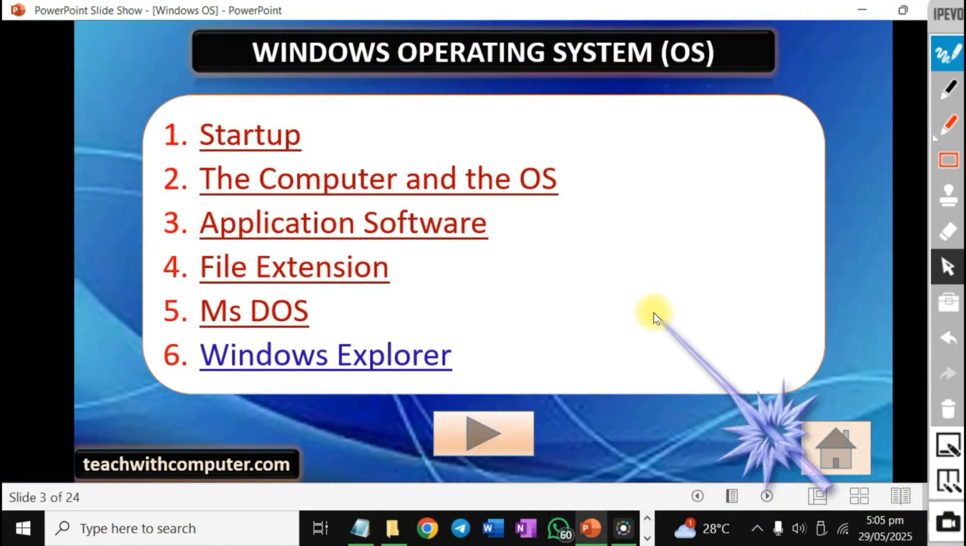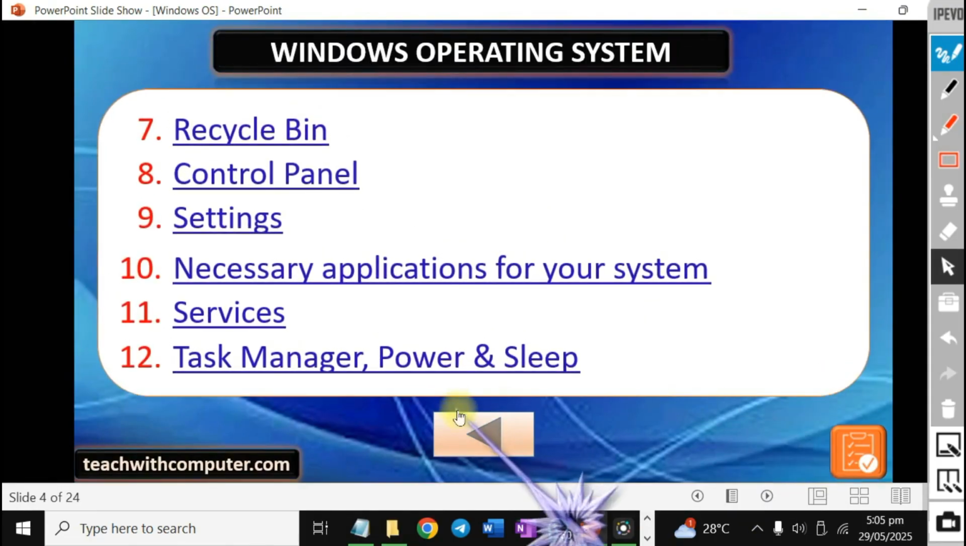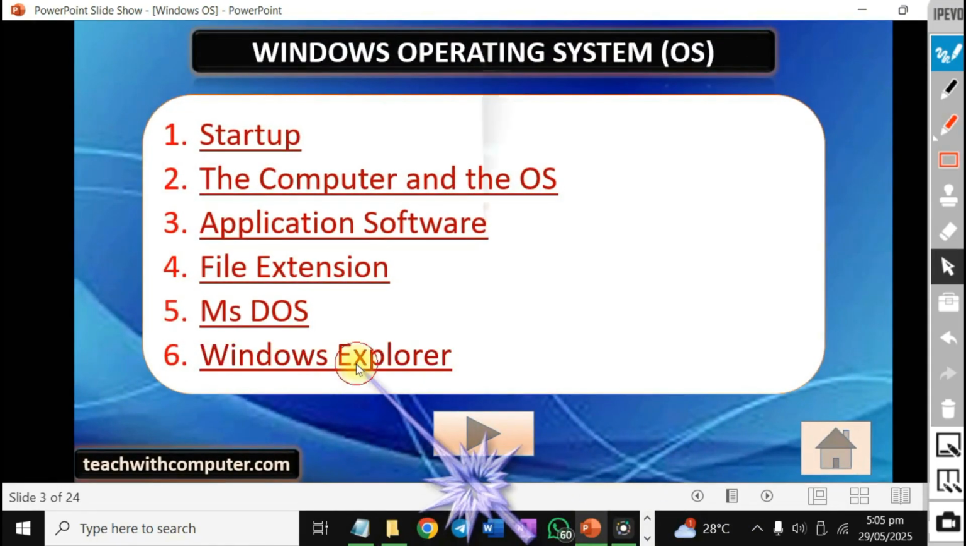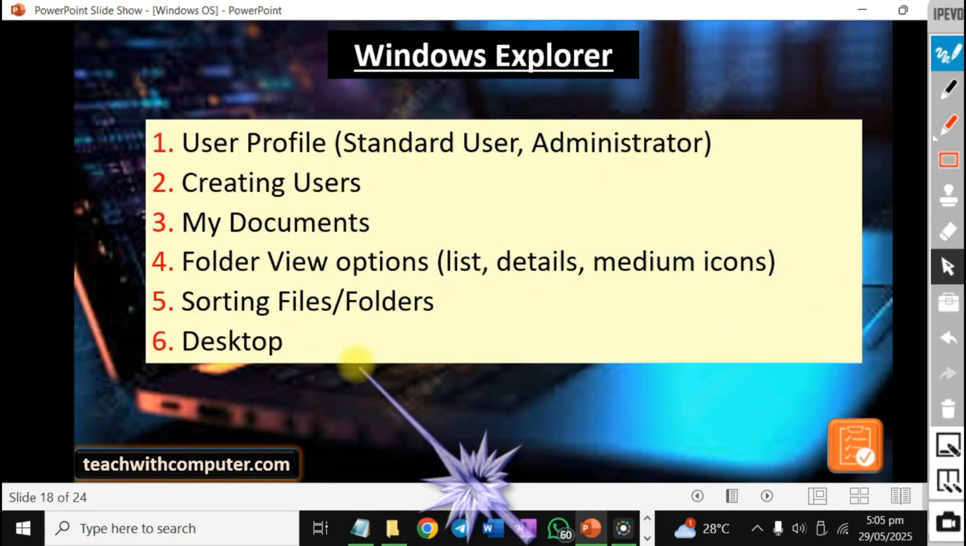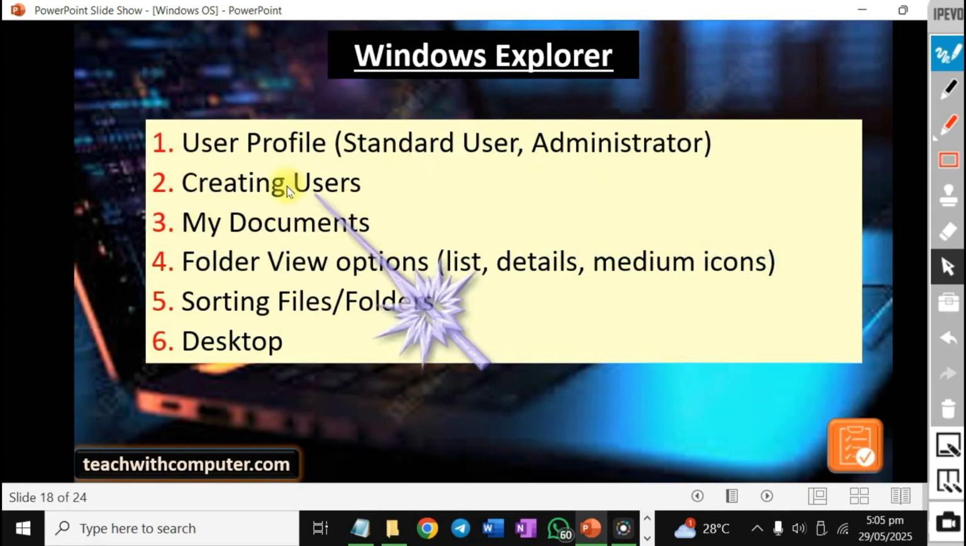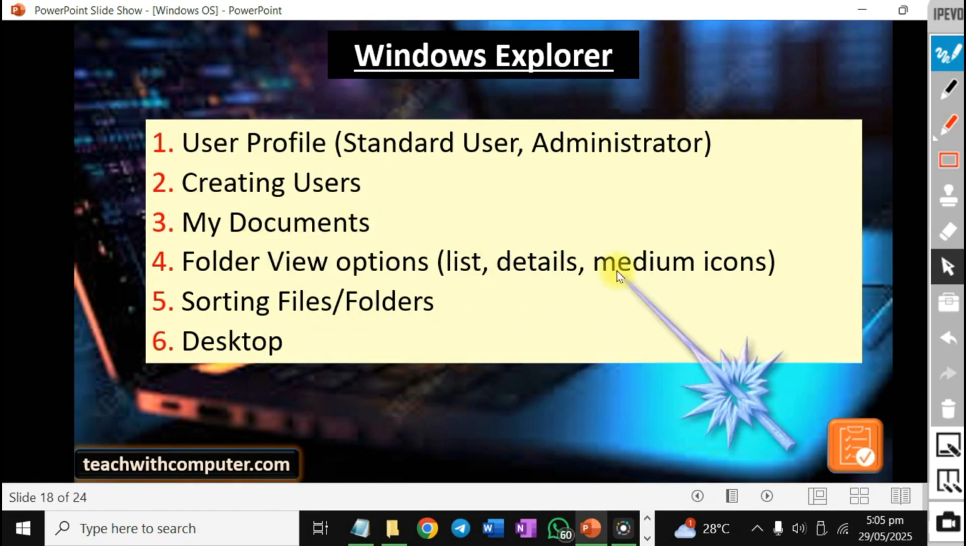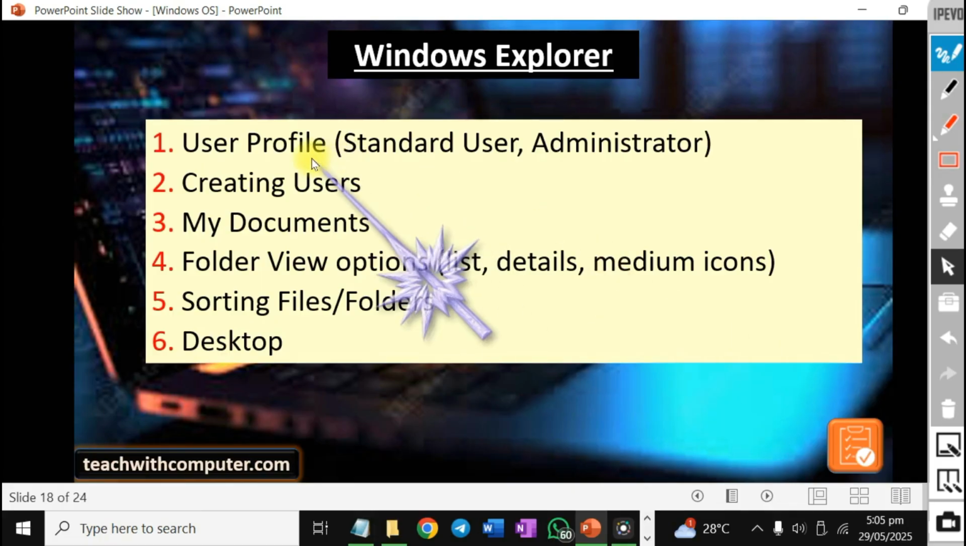So that's MS-DOS. The next thing we're going to look at here is Windows Explorer. We're going to talk about user profile, creating users, my documents, and so on. User profile. What's user profile? It is a path of the folders that the operating system creates for you as you create a user in the computer. Once you create any user, there is a line of folders, a line of directories, that is being created for you, like your documents, your videos, your pictures, and everything.